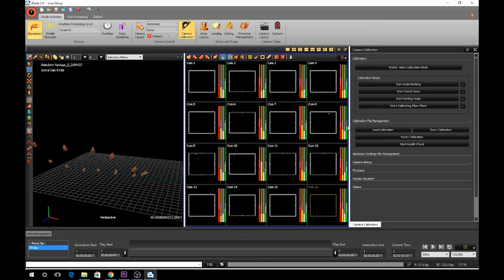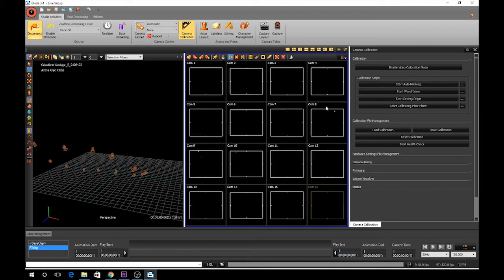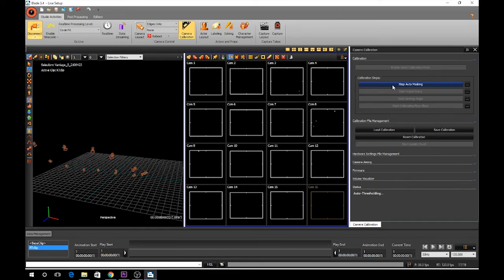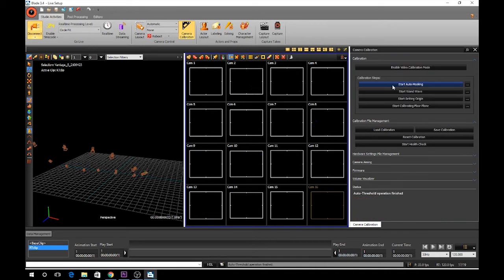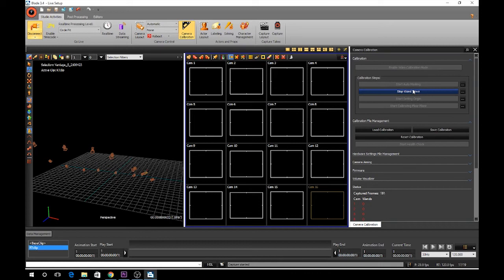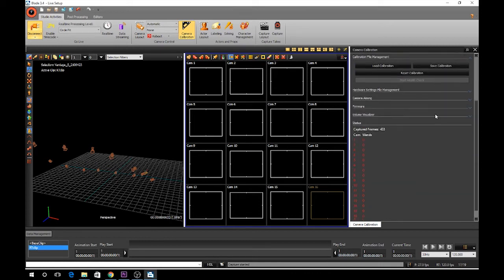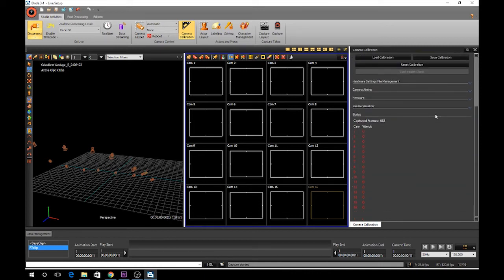These should already be set up, but you may need to make some adjustments to them. Make sure there are no markers or other reflective objects in the volume at this time. First, we'll use auto threshold to hide any more white pixels that the cameras might be seeing. The next step is to start the wand wave. Simply click the button and the cameras will begin looking for wand waves in the volume.